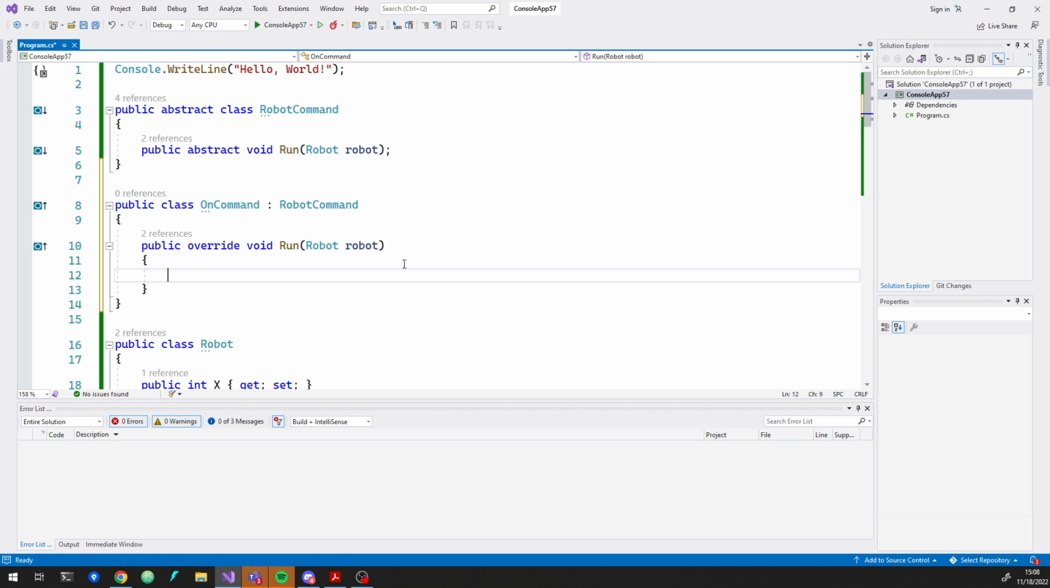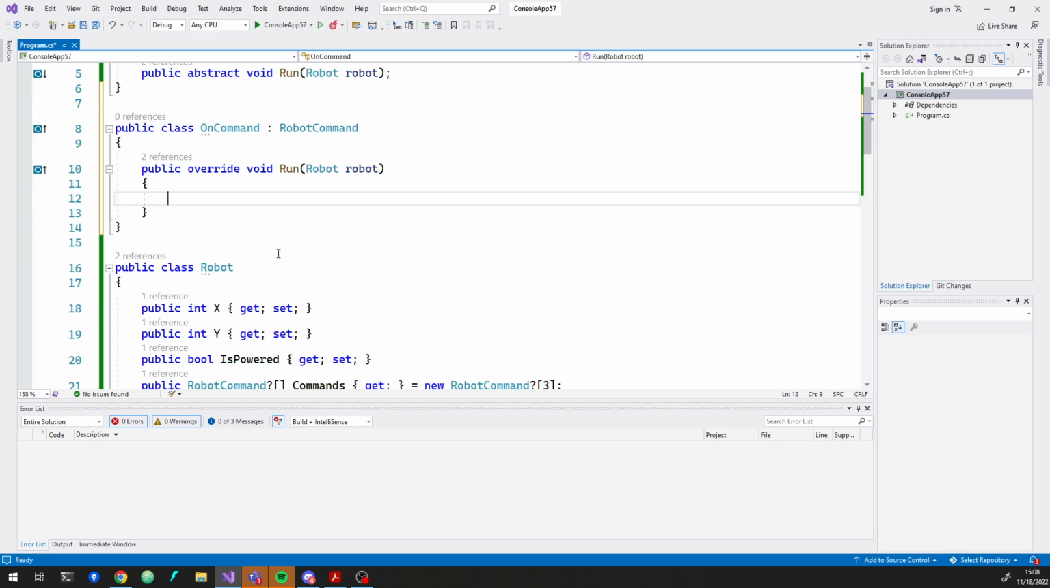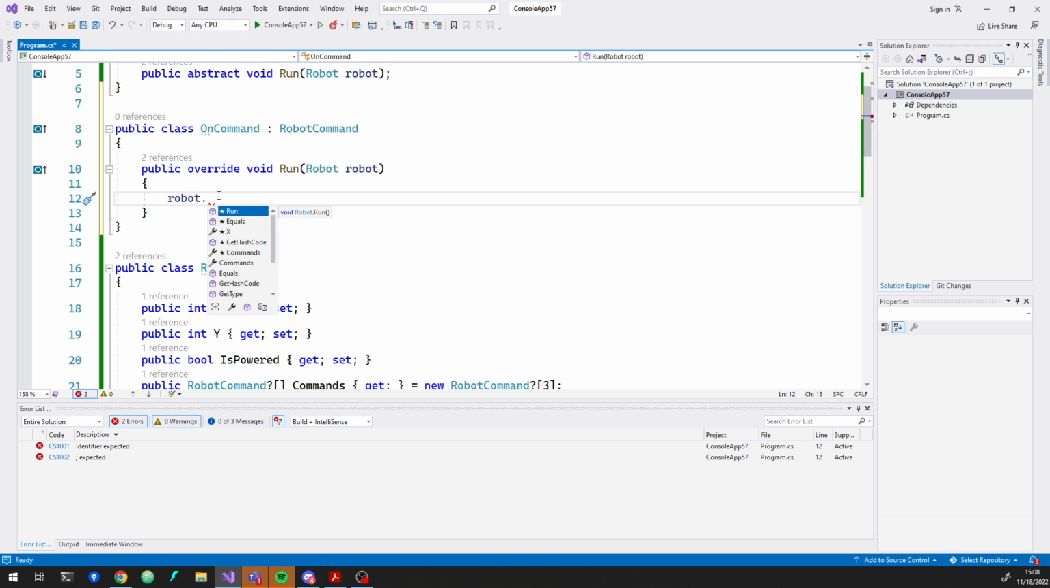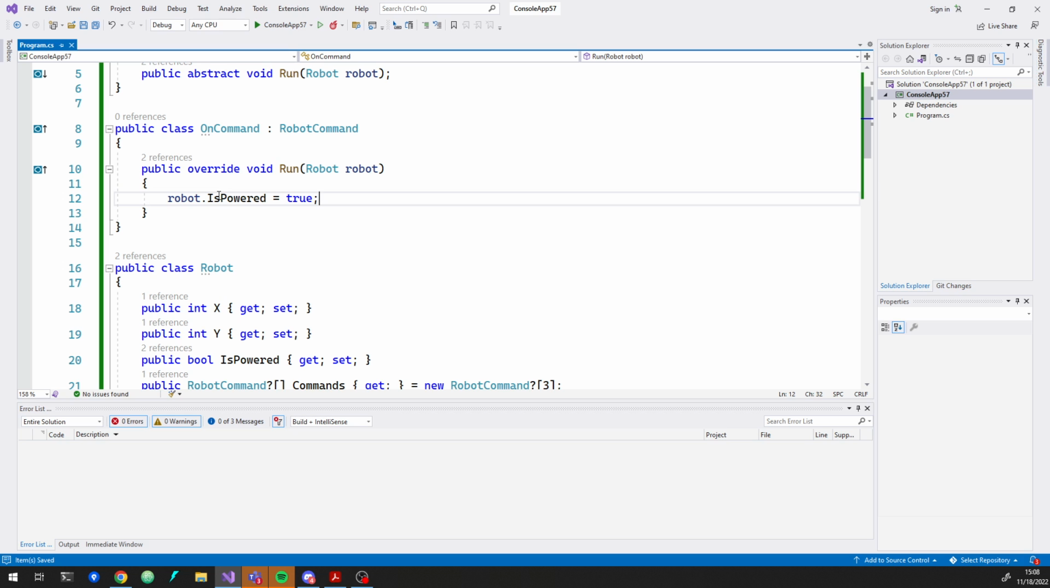And I'm going to say, okay, the on command is supposed to make sure that the robot is powered on after we get done with this. And that's pretty easy. We've got a reference right here to the robot. And all we have to do is type robot dot, not commands, robot dot powered is true. So when this command runs, we should set the powered state to true. And that's all we really need.